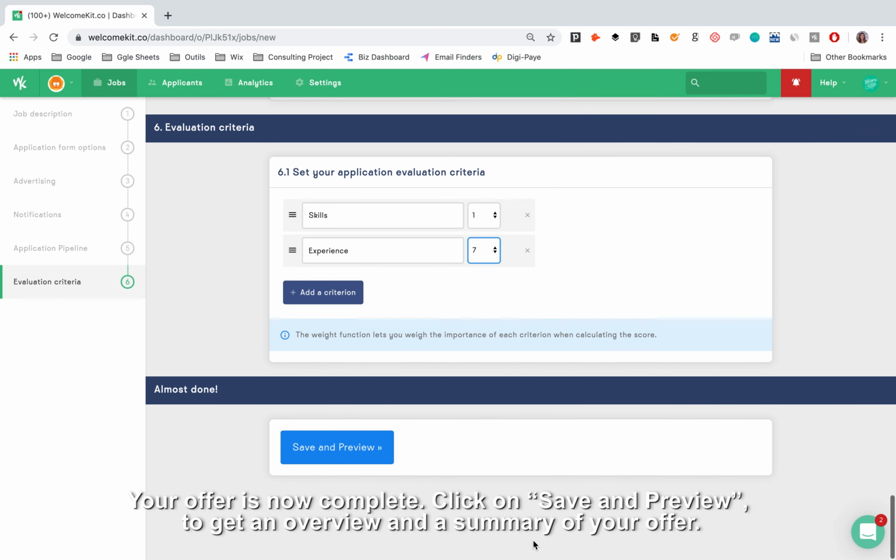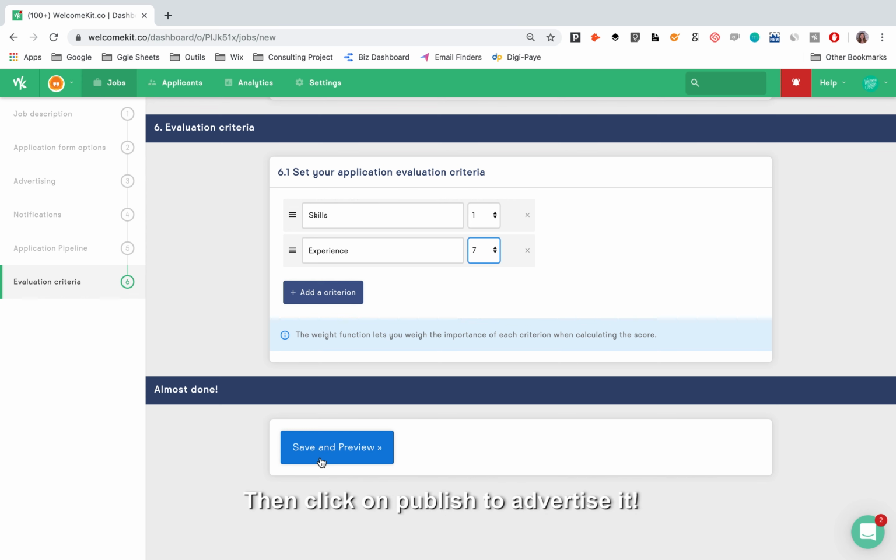Your offer is now complete. Click on Save and Preview to get an overview and a summary of your offer. Then click on Publish to advertise it.